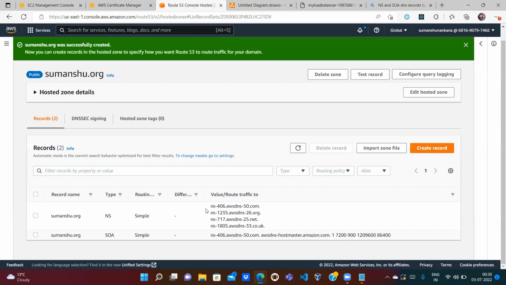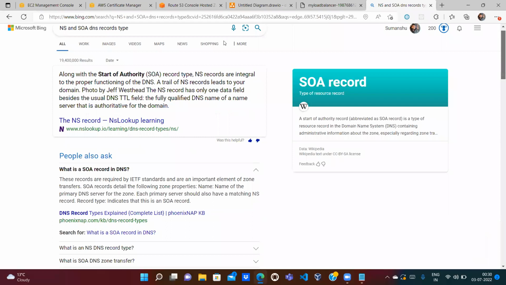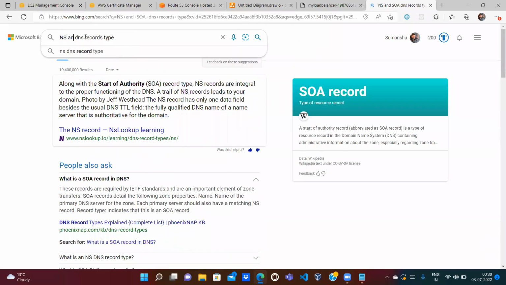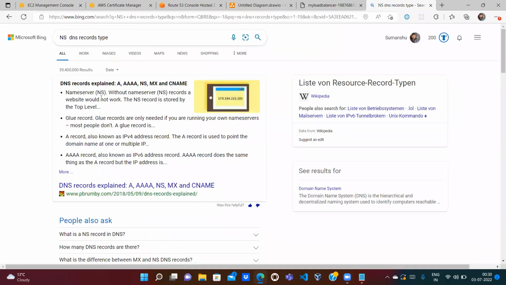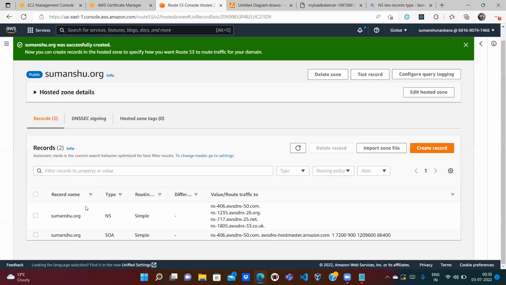And NS is the name server. Without name server records, a website would not work. NS basically tells you on which server this domain is hosted. So these are the defaults. We can update this, because our sumanshu.org is not an actual domain.